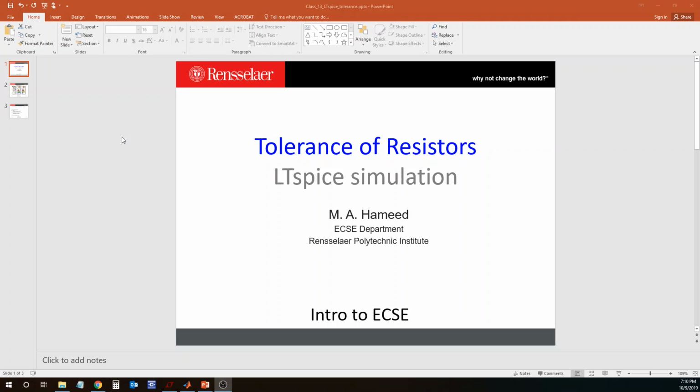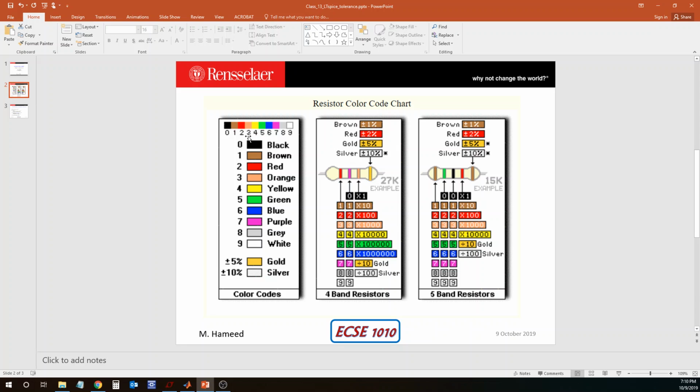Alright, in this video we will explore the tolerance of resistors through the use of an LTSpice simulation. We've already seen this resistor color code chart in some form, where we learn how to use the four band colors that appear on resistors, or the five band resistors. We typically have seen four bands being used to denote the value of the resistor. The first three bands will suggest the value of the resistor, but the fourth band, the rightmost one as shown over here, tells us what the tolerance of that resistor is supposed to be.